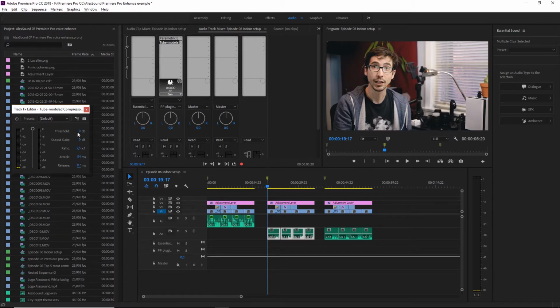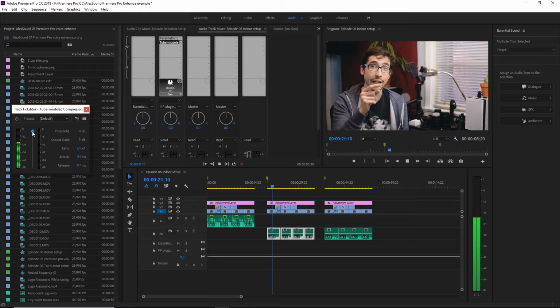And then you want to play with the threshold to compress just about 3 dB sometimes. You don't want to compress all the time though.